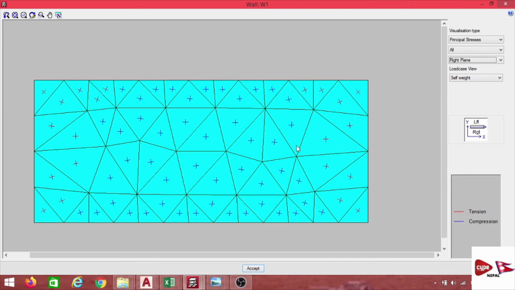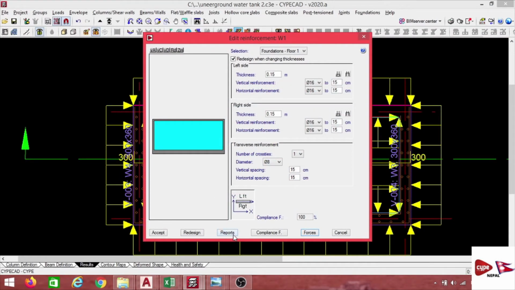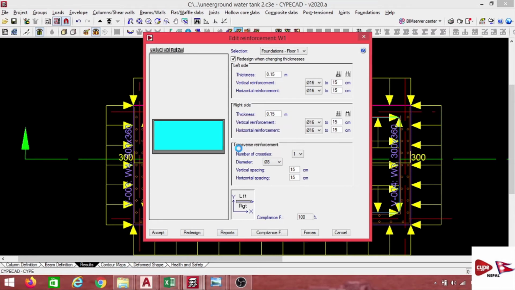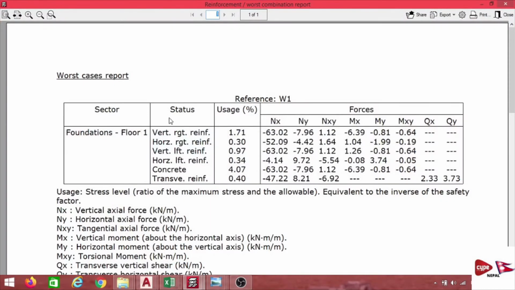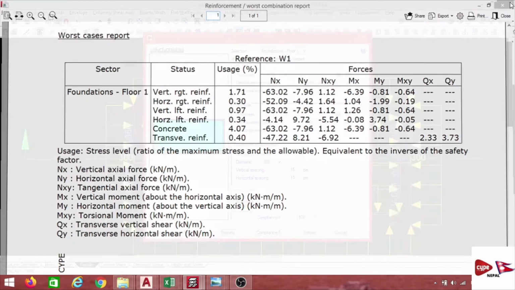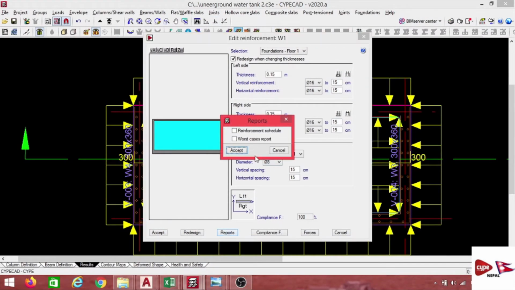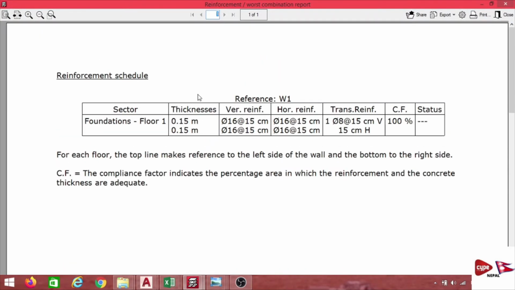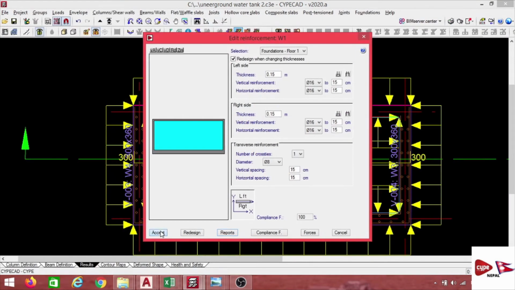So in this way each and everything we can do by the software, but also you can check the report, and earth conditions we have to see. And just wait some time, you will get the report also. And you can see the reinforcement schedules also. These are the reinforcement schedules, and simply you give accept.